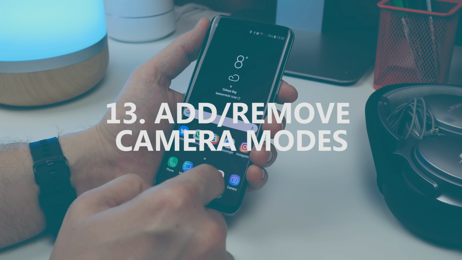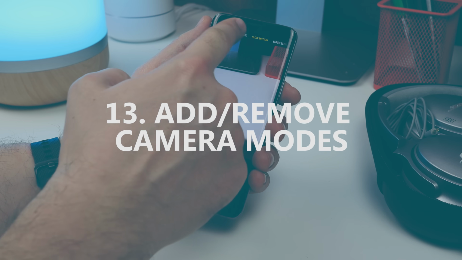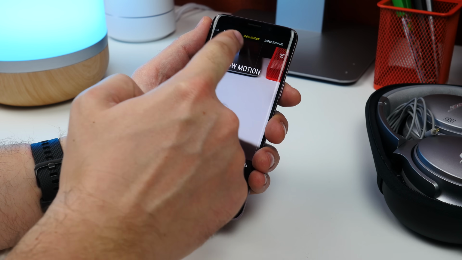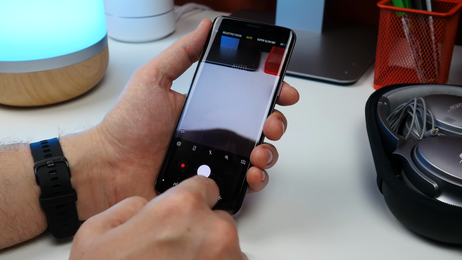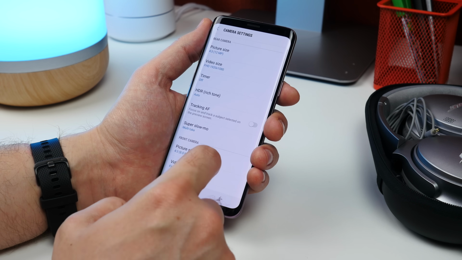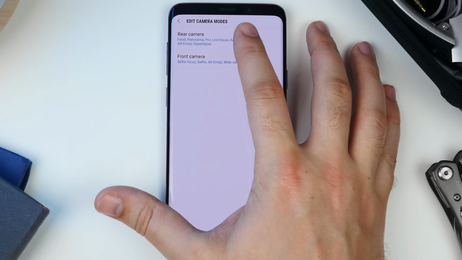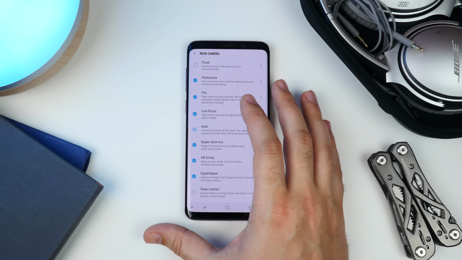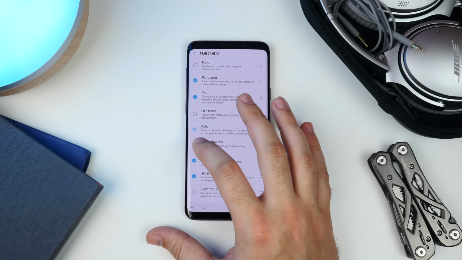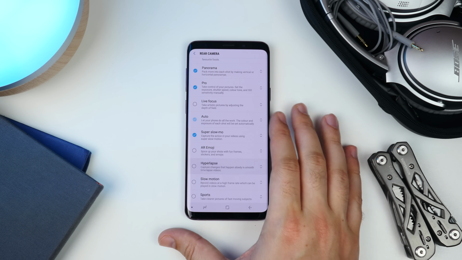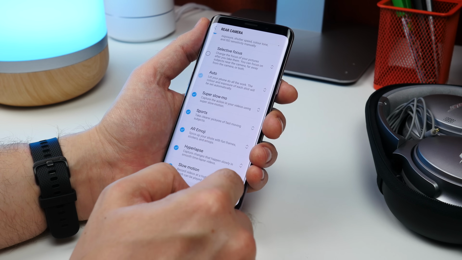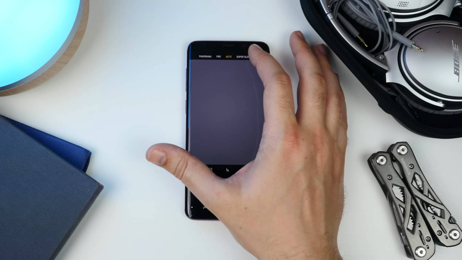Number 13 is adding or removing camera shooting modes. Now Samsung gives you a lot of camera options, but you can declutter and organize to your heart's content. Open the camera, hit the little settings cog and choose Edit Camera Modes. Now you can select, remove and change the order of what appears, including shooting in regular slow-mo mode that shoots a slower frame rate but at a higher resolution than super slow-mo.